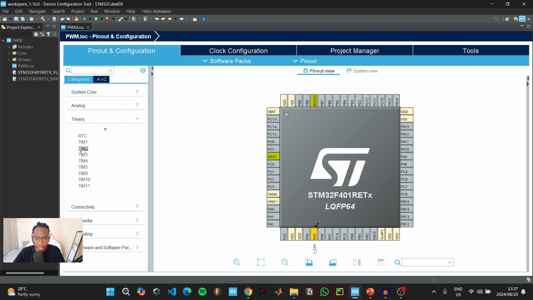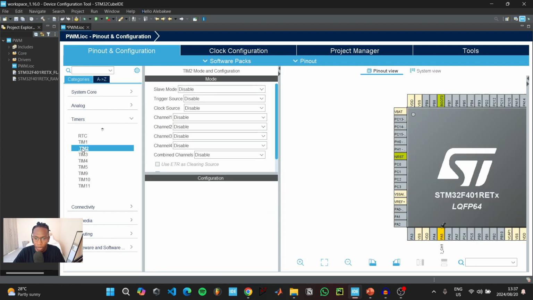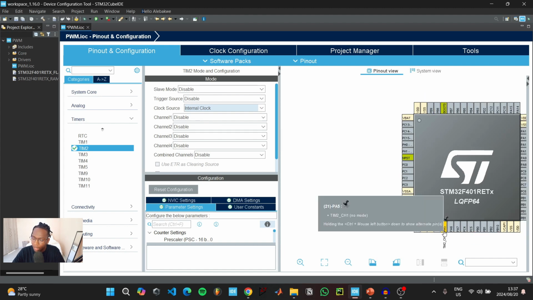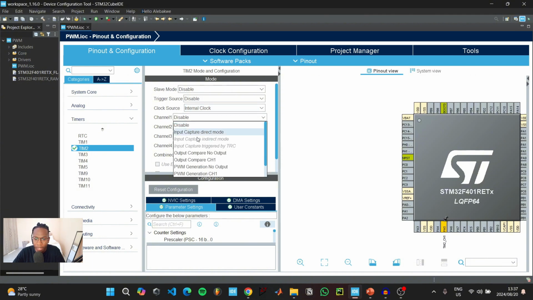So we need to come over here and click on timer 2. And then here at clock source, we need to choose whether we want to use an external or an internal clock. For this video, we're going to use the microcontroller's internal clock. So just click on internal clock. And then if you look at the pin that we selected, it's timer 2 channel 1. So here where it says channel 1, we need to click and then scroll all the way down and select PWM generation channel 1, because we want to use this timer to generate PWM on the selected GPIO pin.